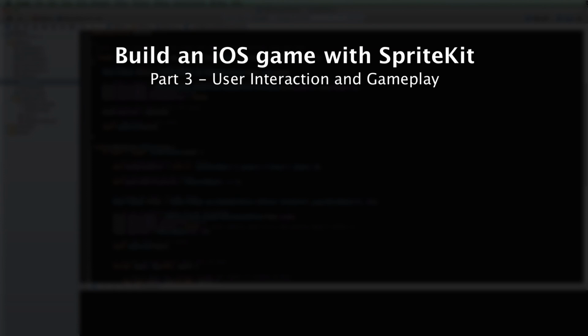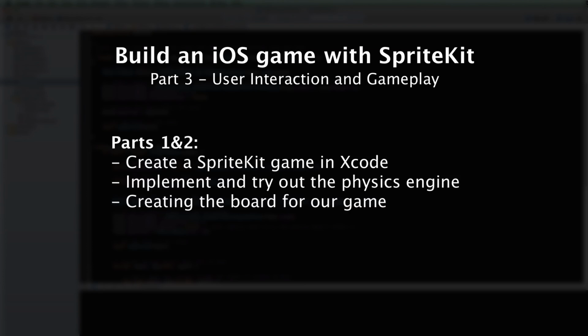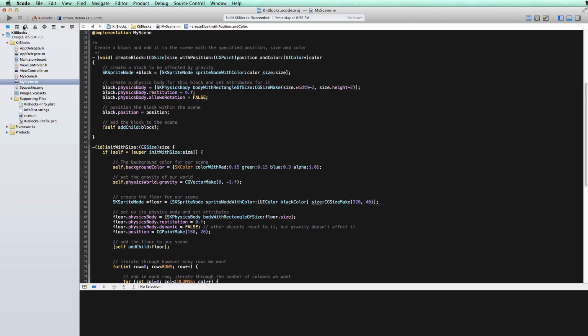In the first two parts of the video series, we went over how to create a SpriteKit project, then how to interact with the physics world and create a few physics bodies within our game. And in the second part, we moved on to actually create the game board for our game. So to get started here, we'll show you where we left off by doing a quick build and run.